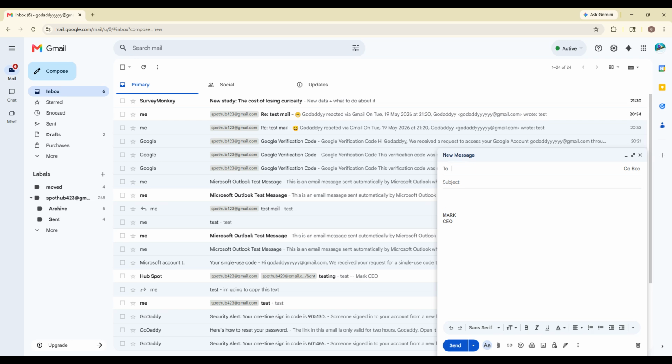And that's it. You fix Gmail signature not showing by checking the Signature section, assigning it properly for new emails and replies, and saving the changes.